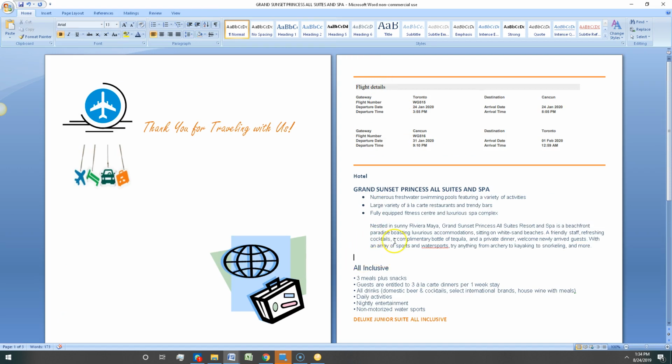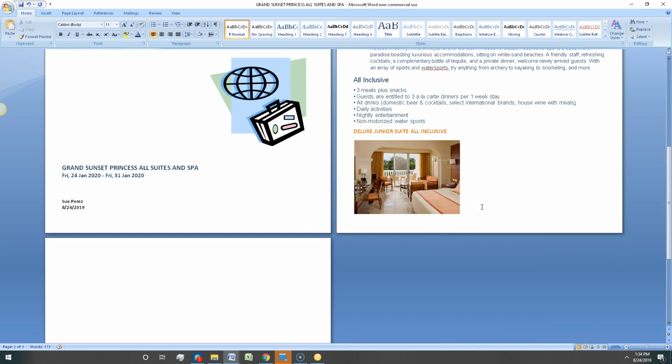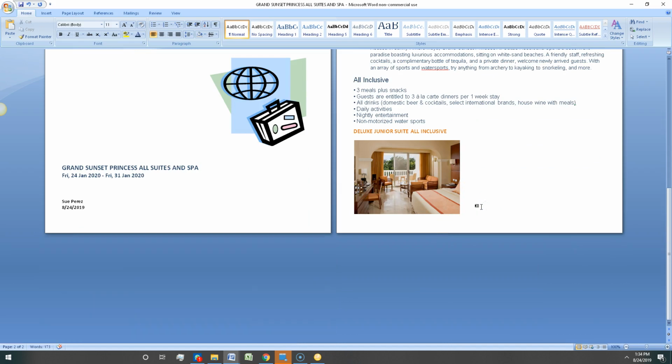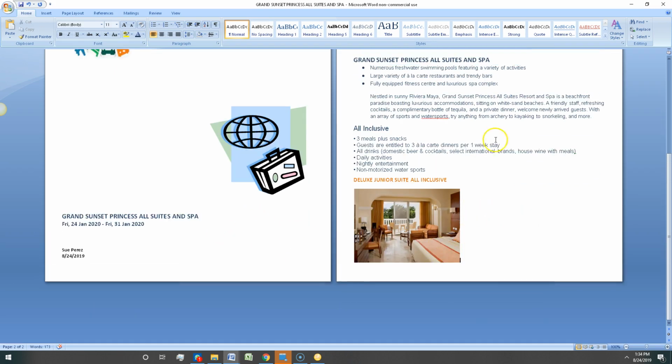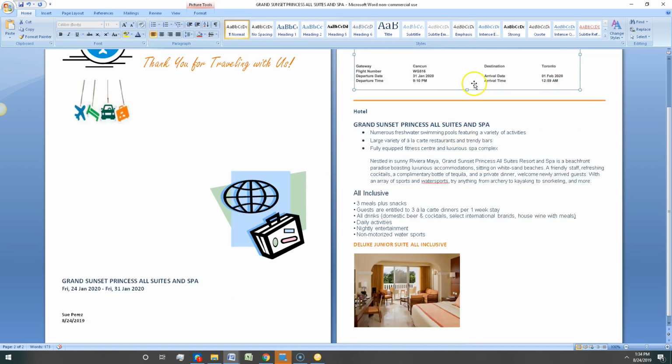So you could move the all-inclusive up, and then the picture pulls in, right? And then you go to the end of it and delete to get rid of that last sheet that you don't need. So this would be what you would send, this exact thing, as long as they have the same flights. You just send this one to whoever ordered the deluxe junior suite, right?